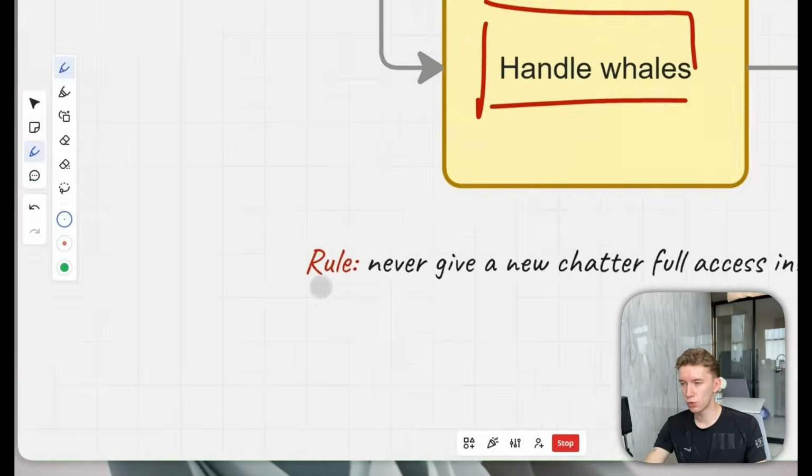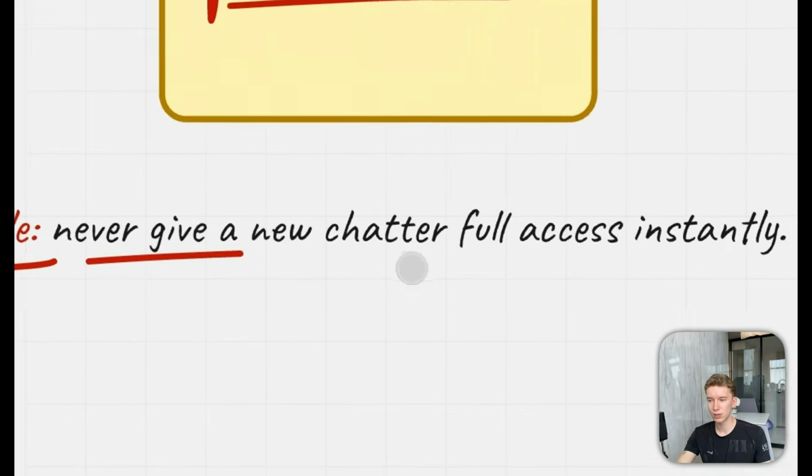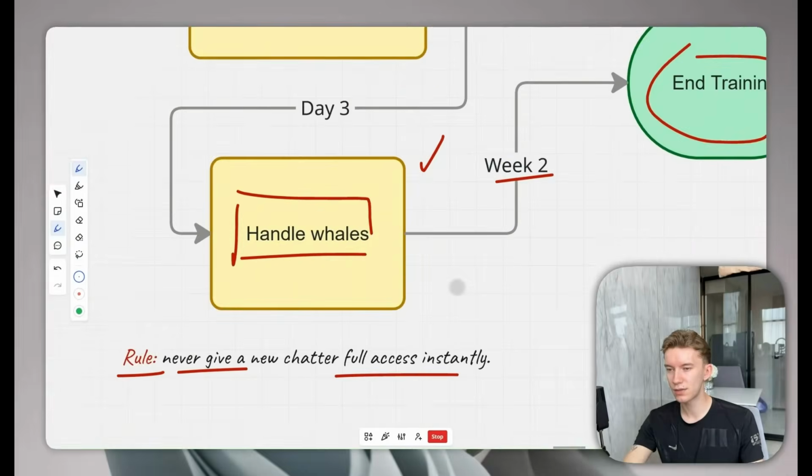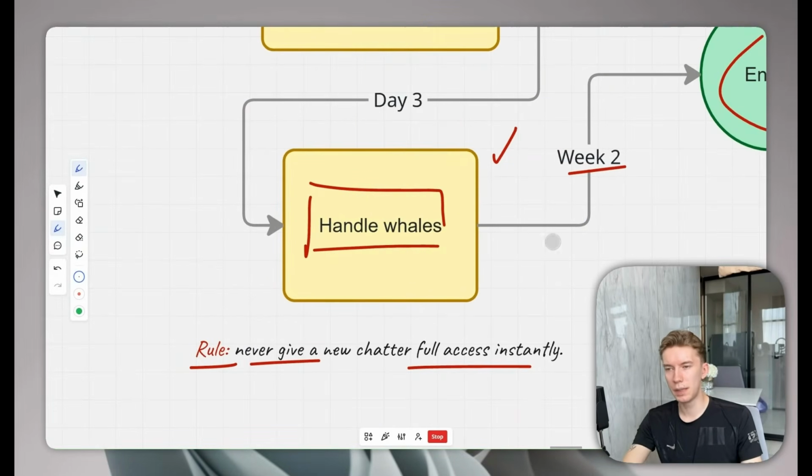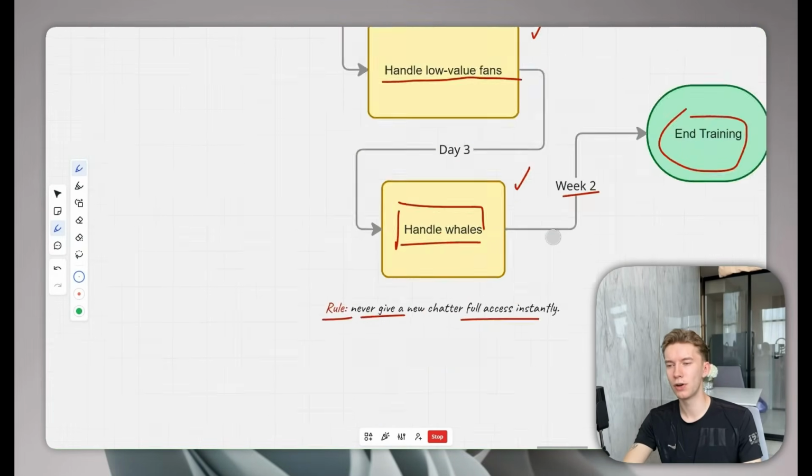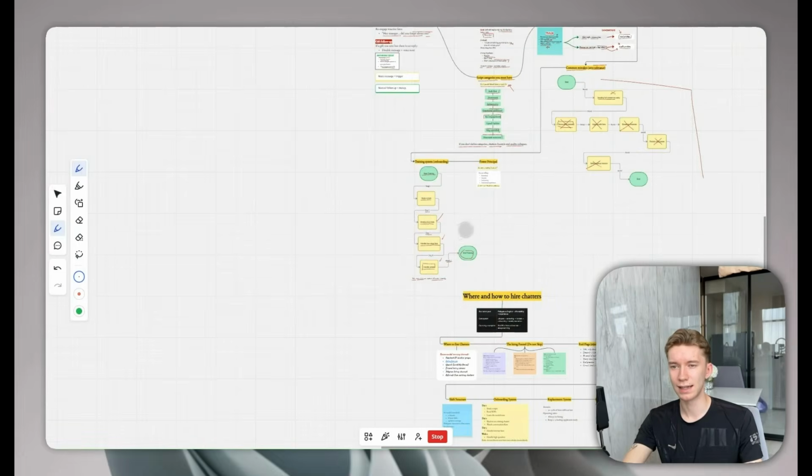And number one rule, just out of safety, just a little safety context, never give chatters full access to models. Some people don't know that. It's pretty much a no-go. Never give chatters full access, okay?